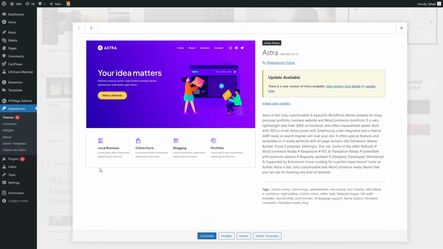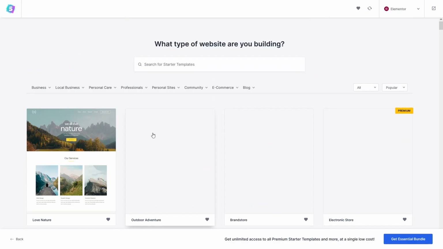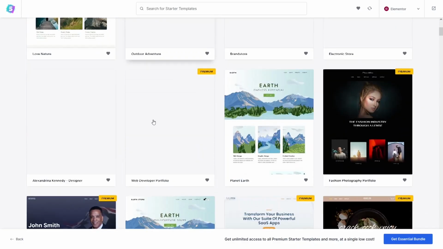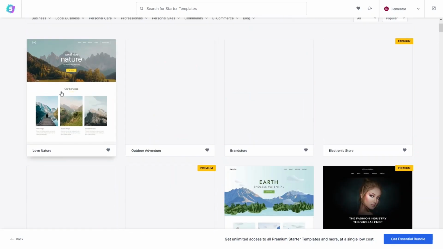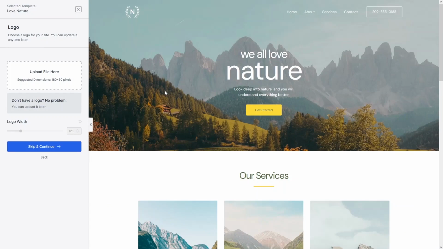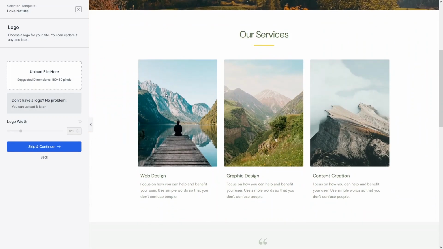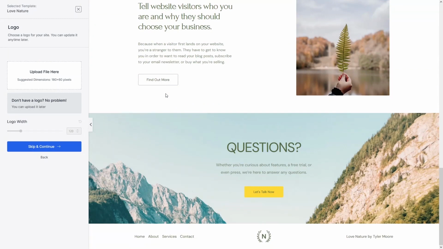Okay, so to select the template for our website, we'll simply go inside the starter template, and from here, as you can see, we have a bunch of different templates that we can use for our website. So right now I will just simply use this one. All right, so as you can see, the template is looking really great, and really simple. So let's click on skip and continue.